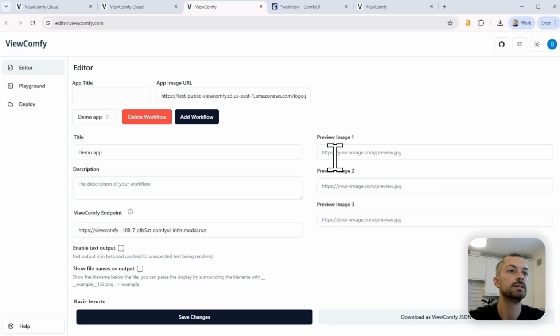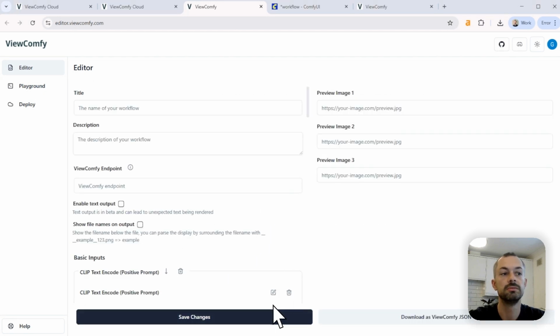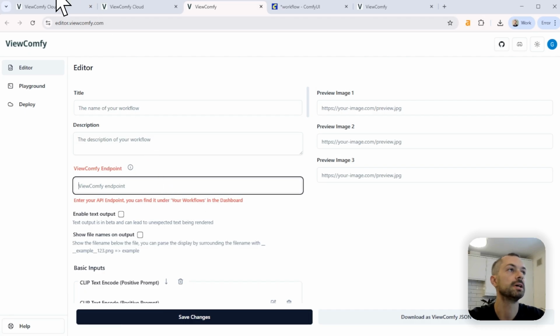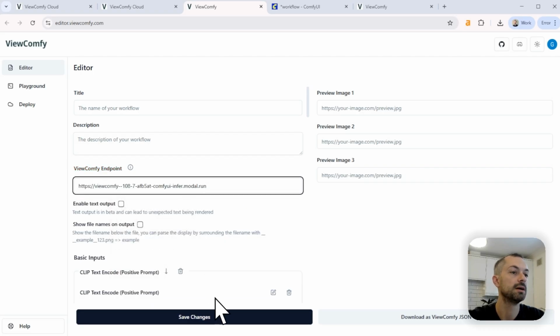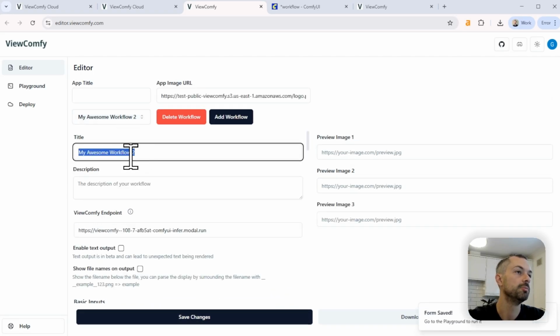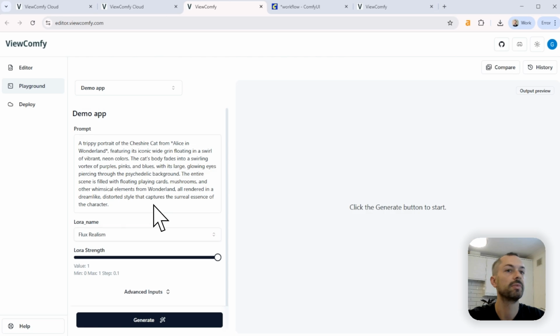If you wanted to add some preview images, you can do so here by just putting the links to those images, like I did for the logo. And if you want to add another workflow, you can do so by just clicking add workflow here, and then dropping the other workflow, and just follow the same steps again. I'm not going to go through everything, but just to show you the example, this one's going to be called, let's say, workflow 2, save. Then when you go in playground, you have workflow 2 and the demo app, they're both there.